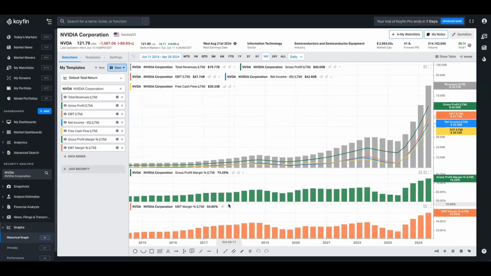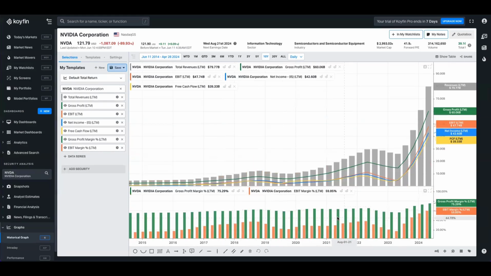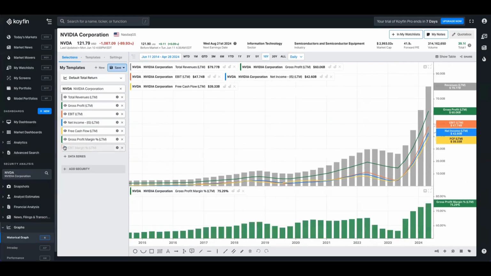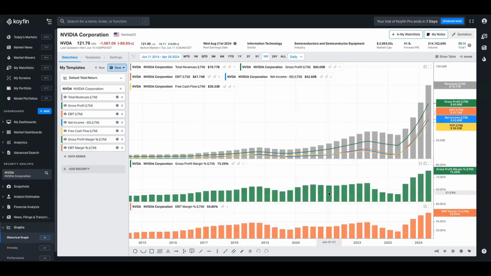You could alternatively push these into the same panel, but I find that especially over longer periods, you get more kind of granularity into the change or the fluctuation of the margin. So if I hide gross profit here, it's a lot more evident that NVIDIA's EBIT margin has been expanding. Likewise, if I hide EBIT margin, you get a bit more granularity there. So I personally like to push them into separate panels, but you can merge them all the same.